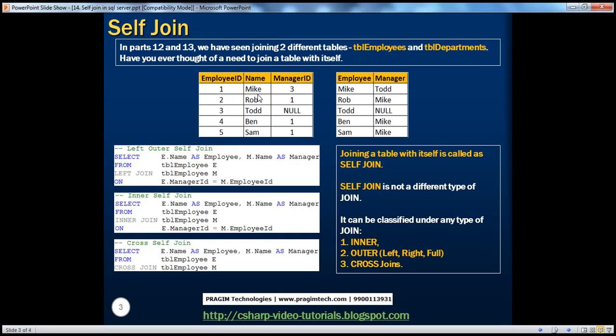In parts 12 and 13, we have joined TBL employees and TBL department tables. But then in TBL employee table, I had department ID column, which I have used to look up the ID column in TBL departments table, which is another table. But here I'm using this manager ID column to look up employee ID column in the same table. So there is a need to reference the same table, to join with the same table, and that's nothing but a self-join. Now you might be wondering, how can we join the same table with itself?